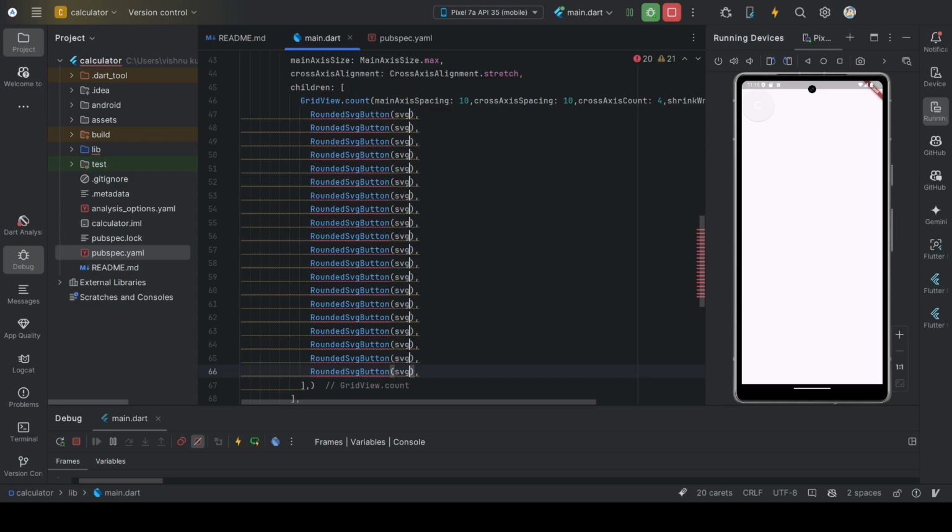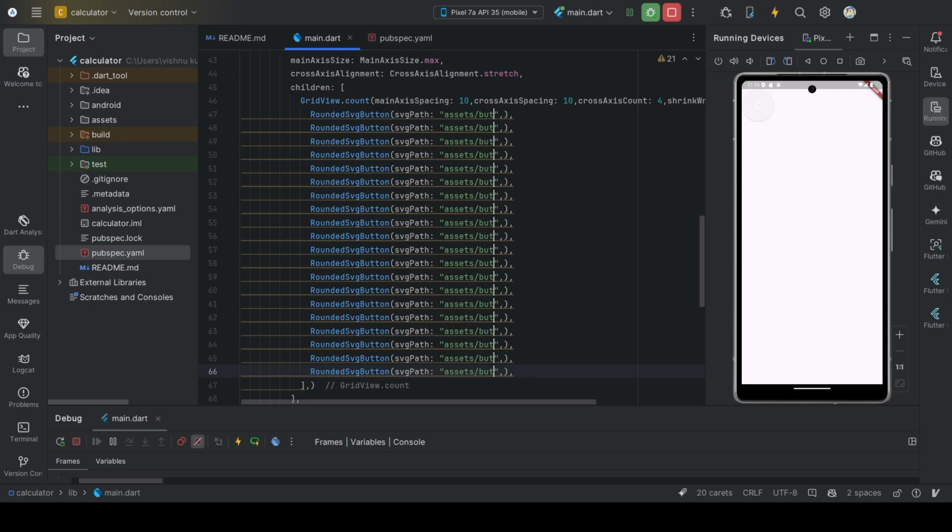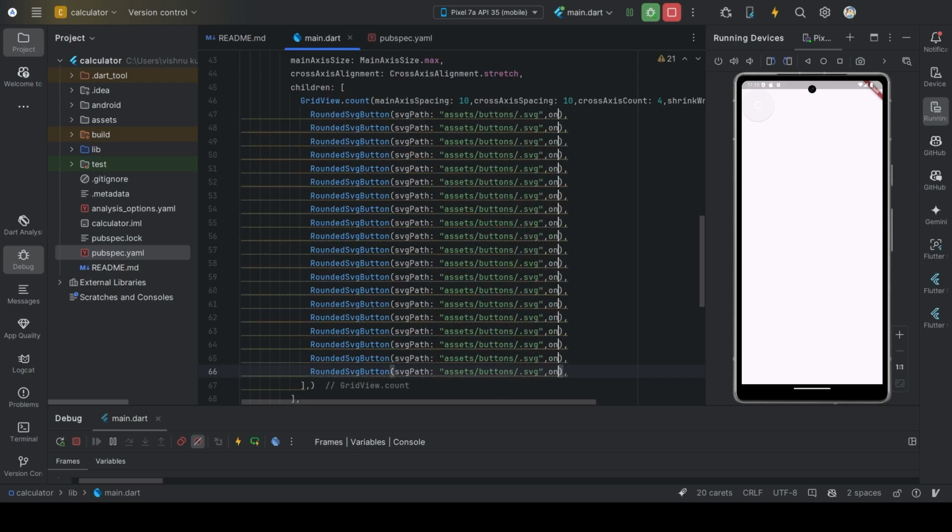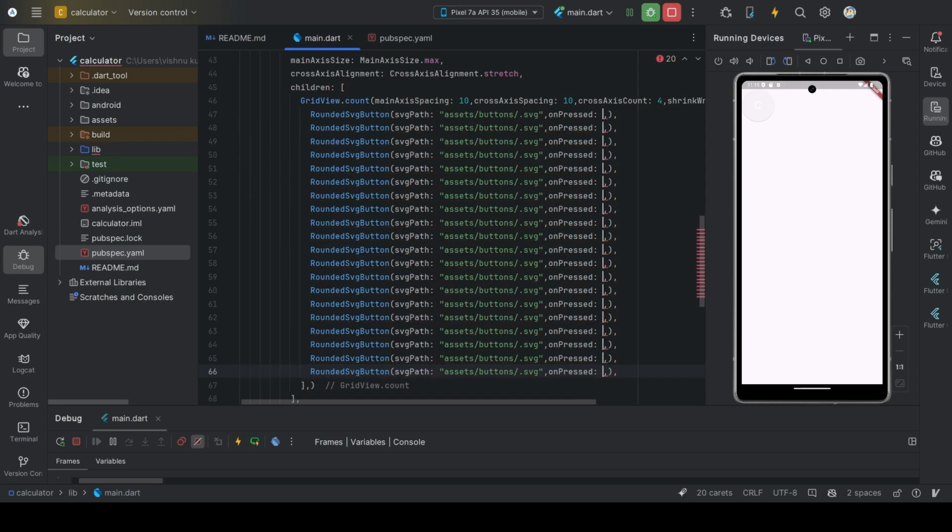So now you write SVG path, which is the required property, that is assets slash buttons slash dot svg. I will be completing this path. Then onPressed. So we will be writing this empty as of now. So let's write all the paths.